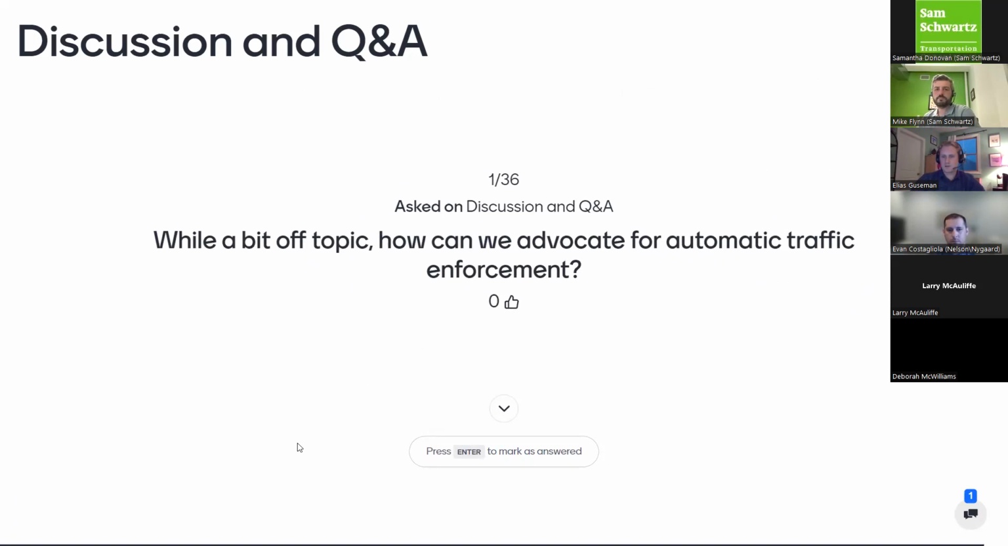So how can we advocate for automatic traffic enforcement? That's something you can advocate with your local officials, with your council people or state legislators for these efforts. It's something that had to go through the state for authorization.